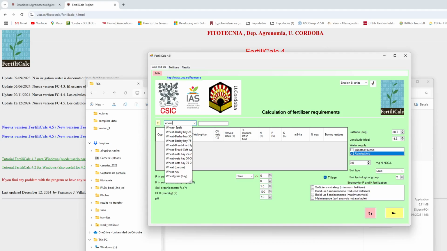We write and then we select wheat, durum wheat, click on plus to add it to the rotation with a yield of 3.5 tons per hectare, and we will rotate this wheat with sunflower for oil production. Click on plus with a yield of 2.5 tons per hectare.